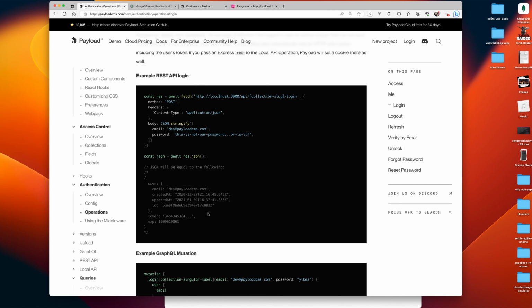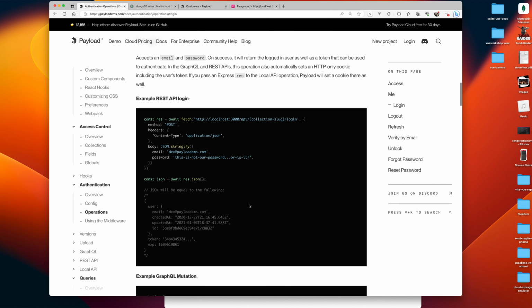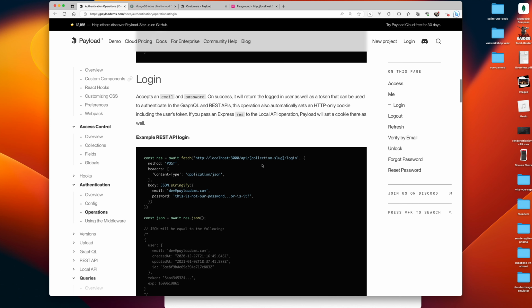We could use cookies if we're just going to stay at a website, but since we're going to deploy to a mobile app, we want to get the token. We want to save the token in local storage so that we can use it for the rest of our API calls. Here where it says collection slug, our collection slug will be replaced with customers because that's the collection that we're using for authentication. And then this URL will be switched to our server URL.